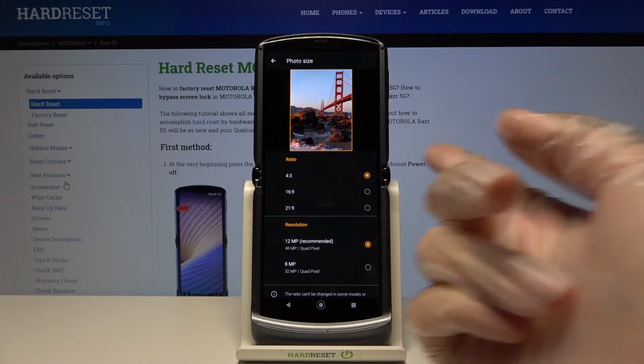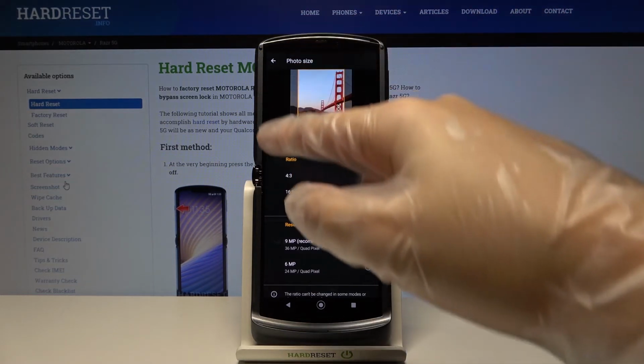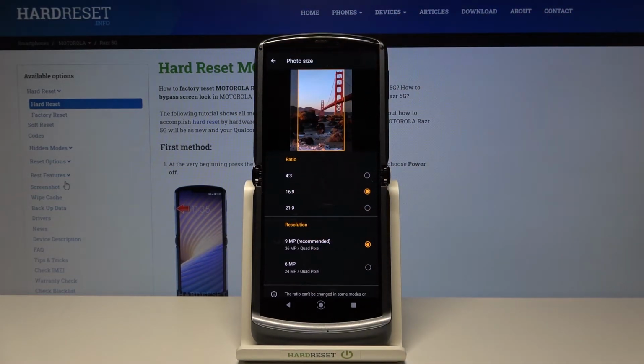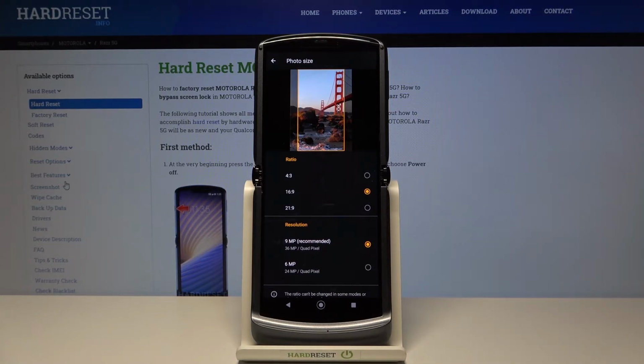When I change the ratio from 4:3 to 16:9, as you can see in the preview, also here we have the change of the ratio. The resolution available here is 9 megapixels, the recommended one, or 6 megapixels.